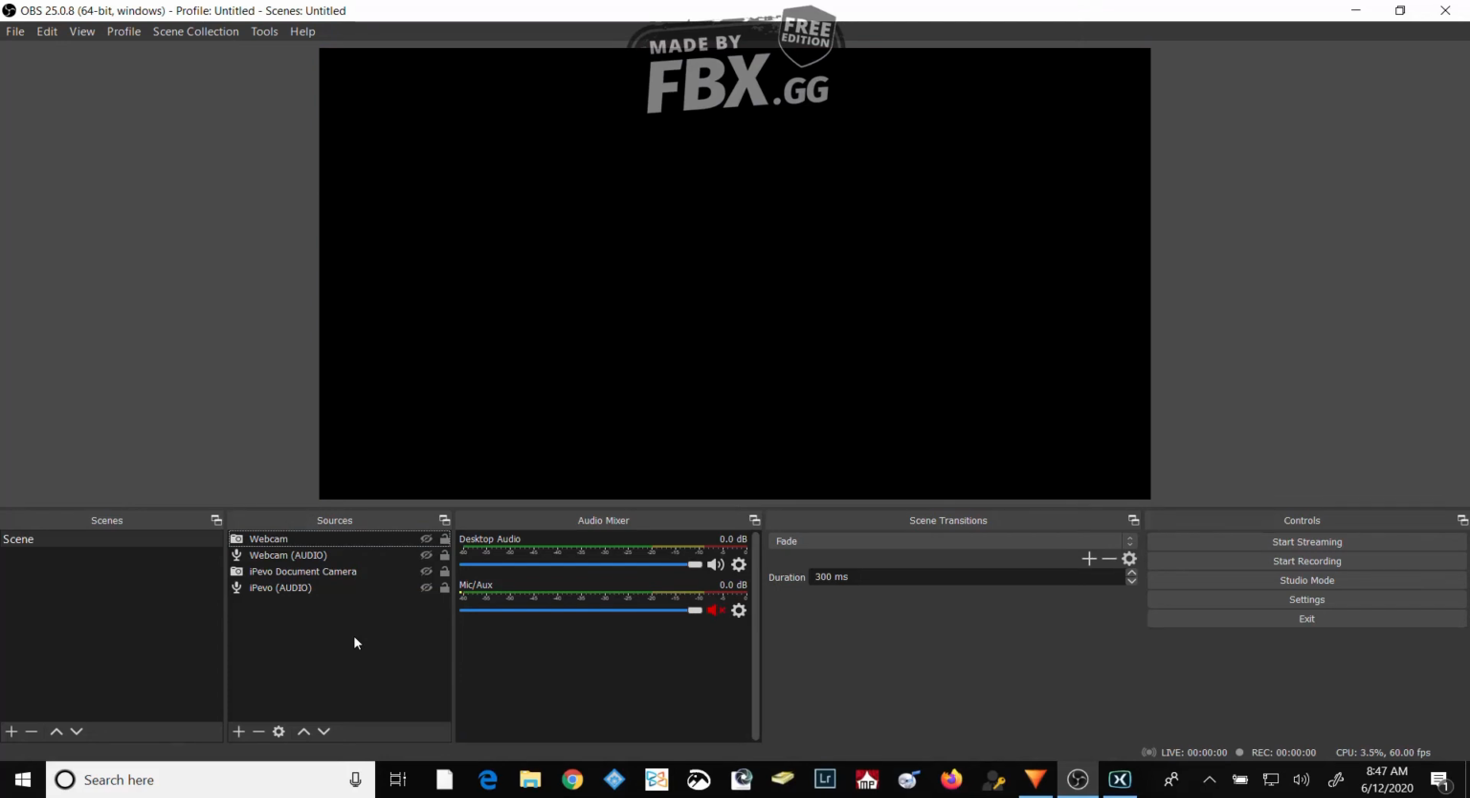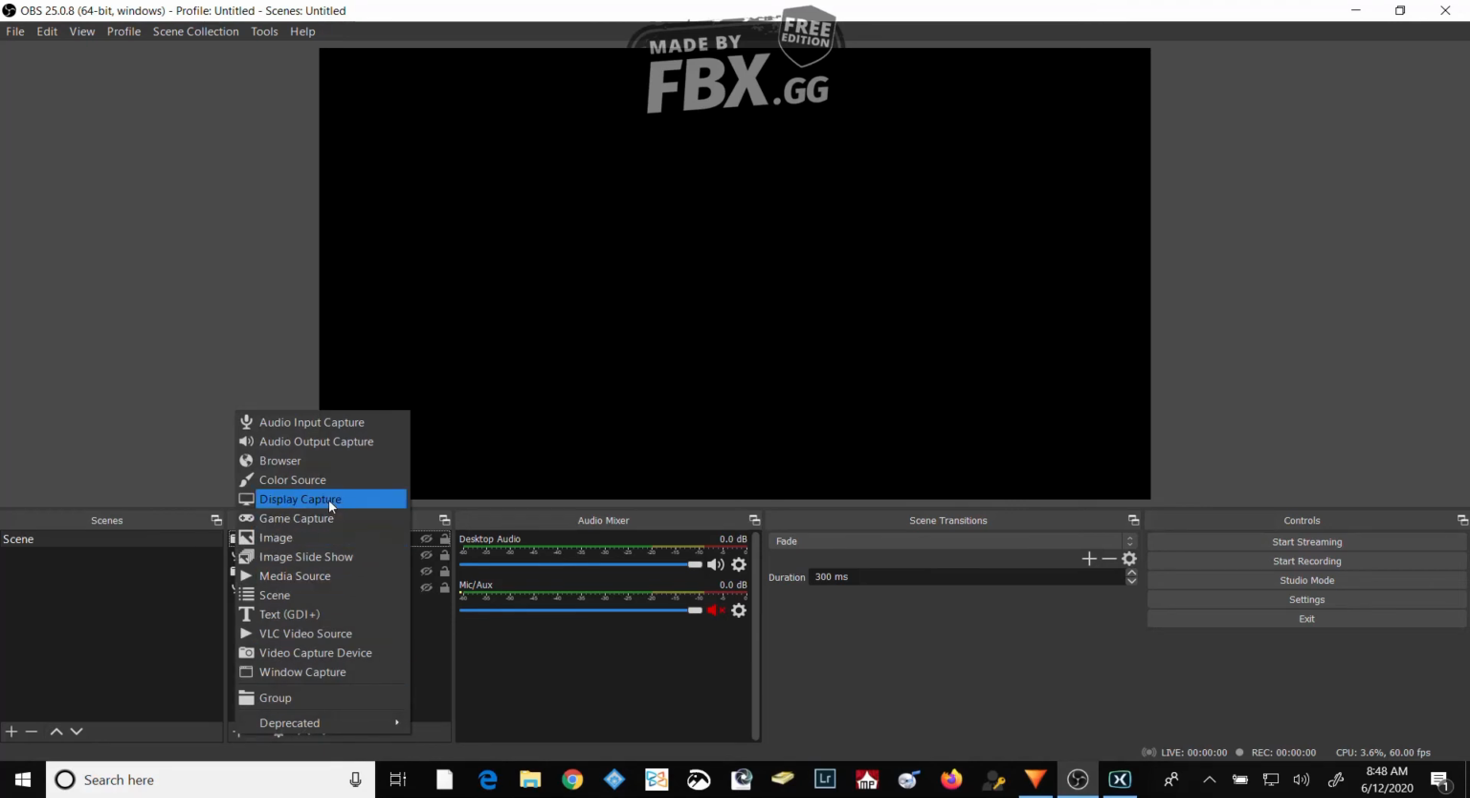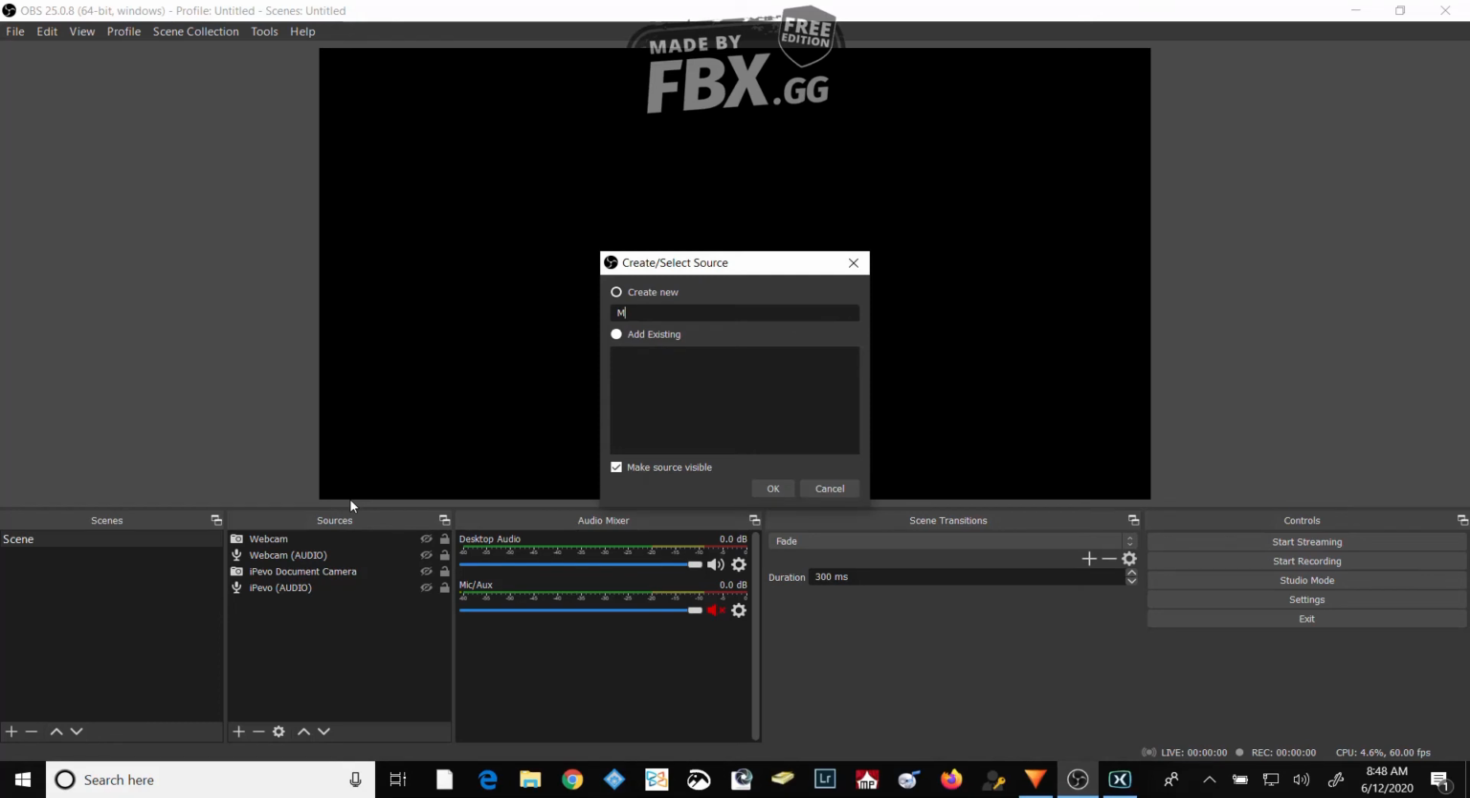I do have one more source that I want to place on my computer. You might have your monitor as well as your interactive whiteboard. So to add the display or a new display, I'm going to click on the plus sign. I'm going to this time go up to display capture and click on it. And now I'm going to label that display as just monitor.